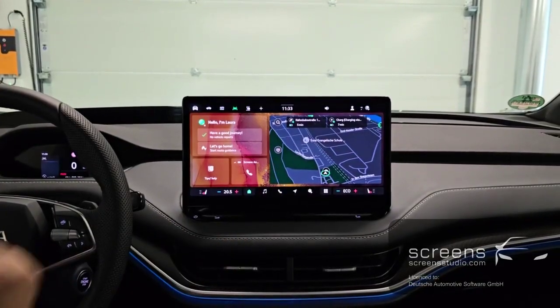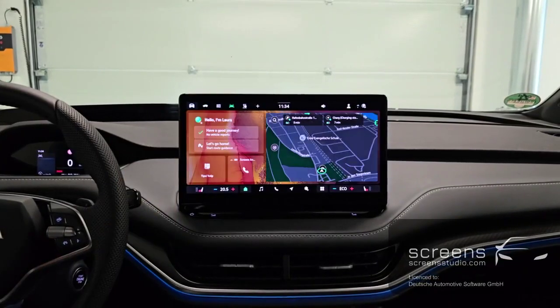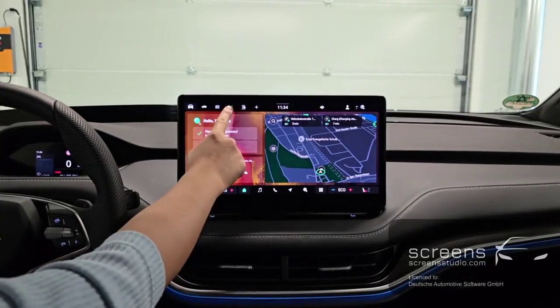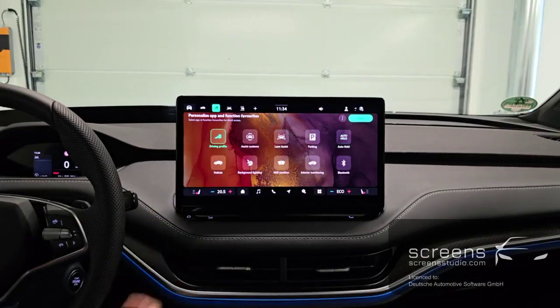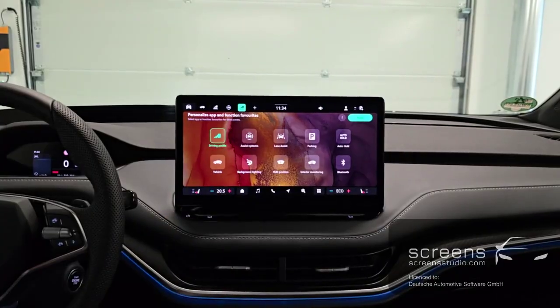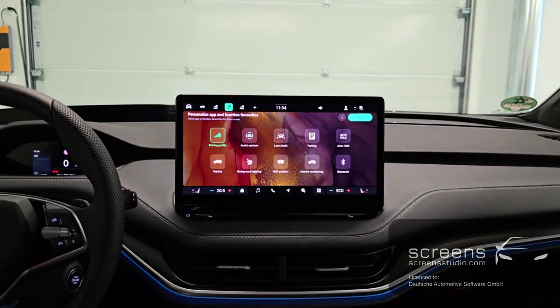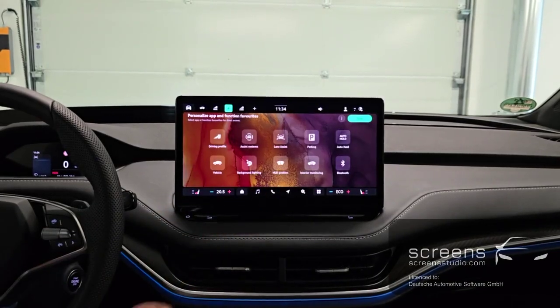In the upper bar, we can access vehicle settings. Next, we have our adjustable favorite shortcuts. We can select up to 5 different apps or functions. And here we can choose to delete or restore favorites.